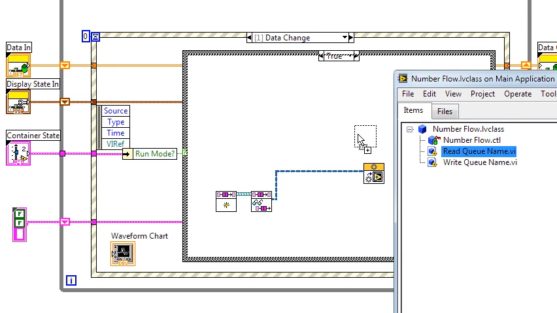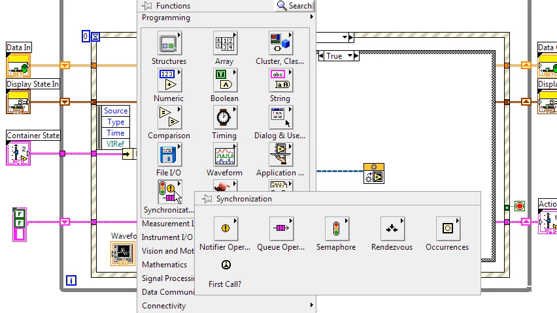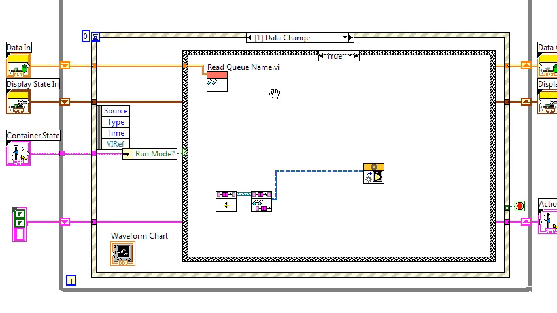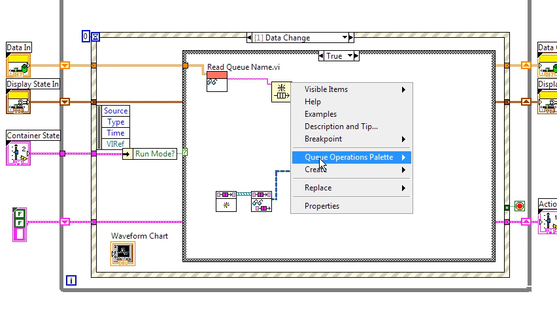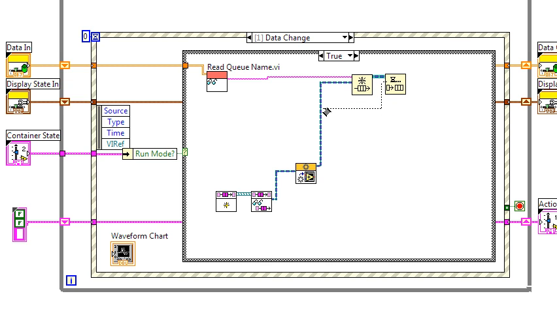So I drag and drop the read queue name member VI from the number flow class. Then go to the synchronization palette and the queue palette where I choose obtain queue. Then name the queue. Right click on the connector and go to the queue palette to get the enqueue element function. Then rearrange the diagram a bit. Set the queue data type and finally enqueue the enqueuer.